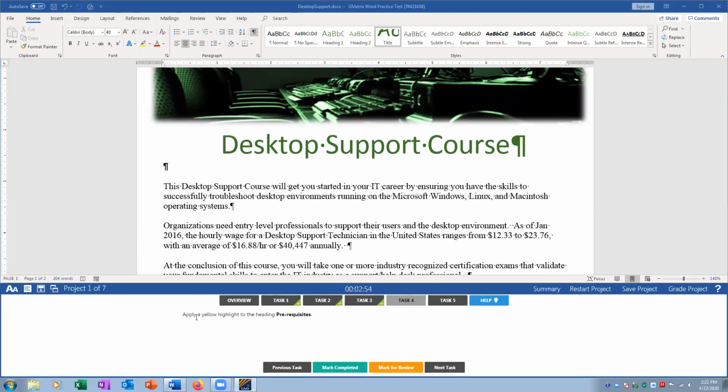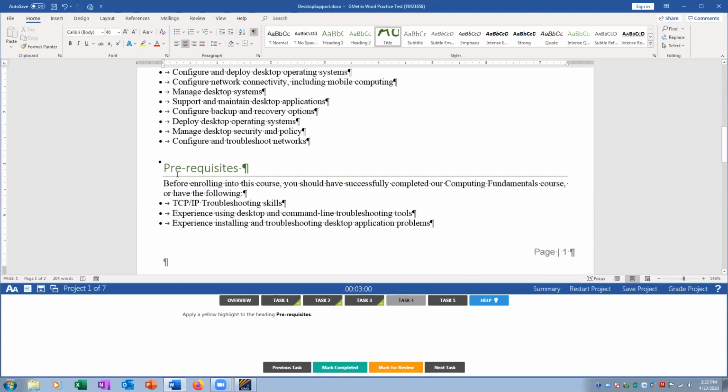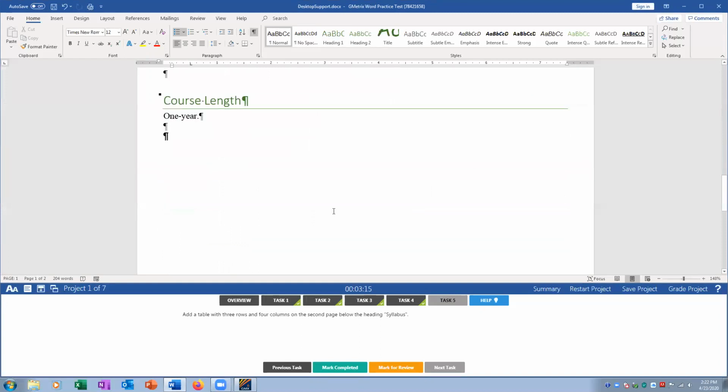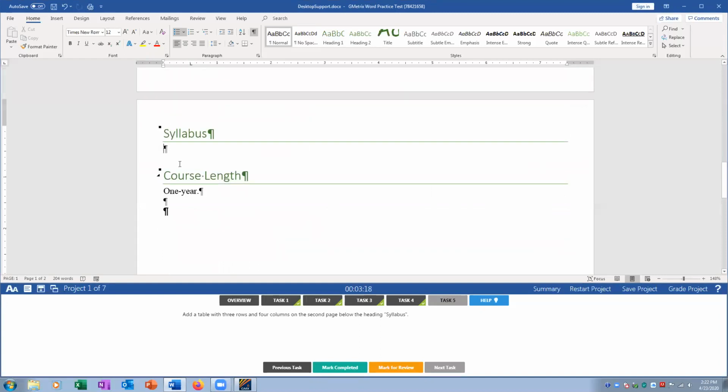Task 4, apply a yellow highlight to the heading prerequisite. So you have to find the word prerequisites, and we want to add a yellow highlight. Press complete. Task 5, add a table with 3 rows and 4 columns on the second page below syllabus.